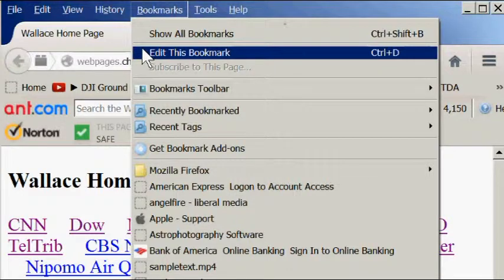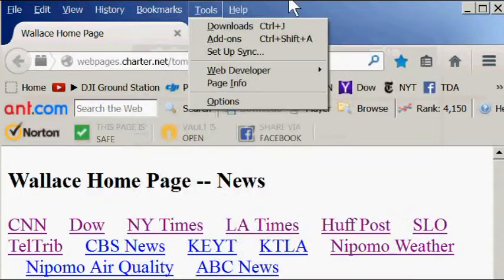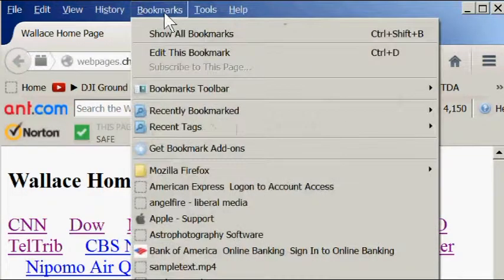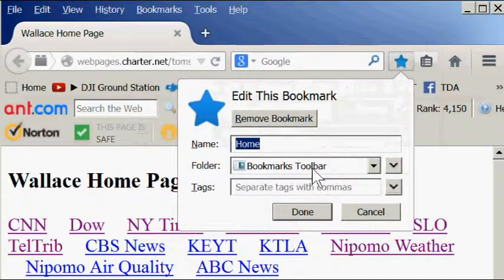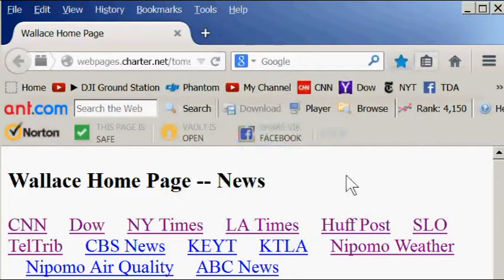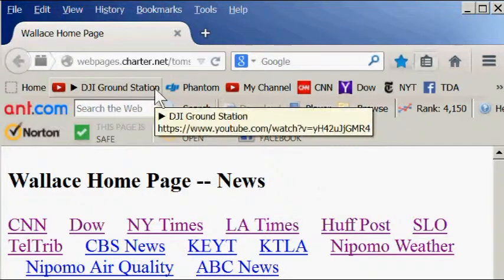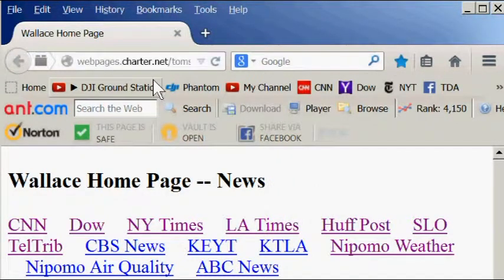Then, if you click it again, it will let you change the name of the bookmark and specify where in Firefox you want it saved. And normally, I save those on the Bookmarks toolbar, which is this line right here. Makes it very easy to find it again later if it's something you want to find frequently. We describe the Bookmarks toolbar and how it works in more detail in part 1 of this video series.